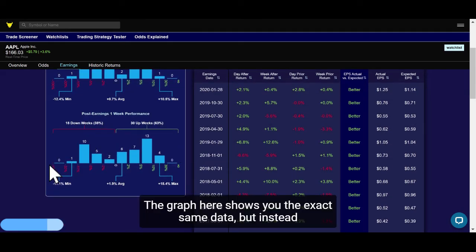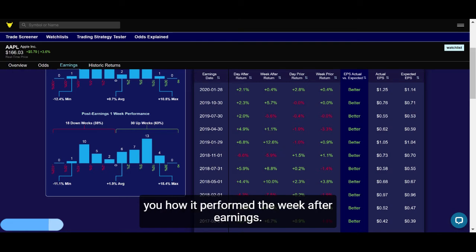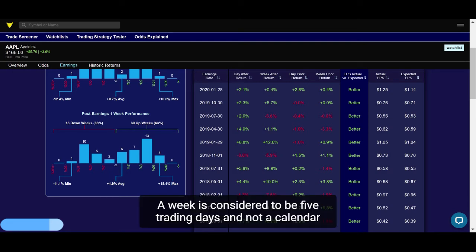The graph here shows you the exact same data, but instead of it being how it performed the day after earnings, it shows you how it performed a week after earnings. A week is considered to be 5 trading days and not a calendar week.